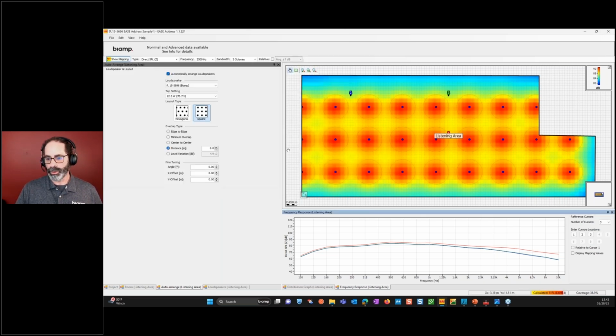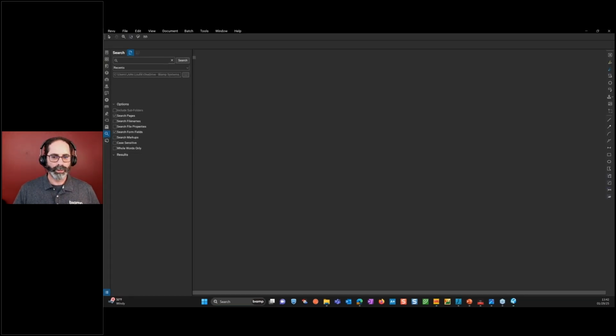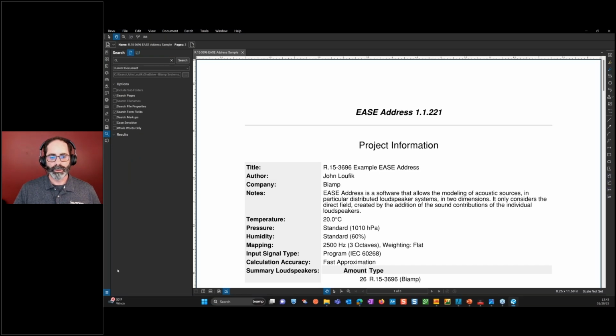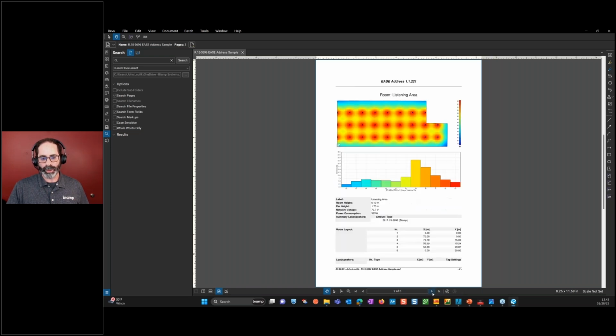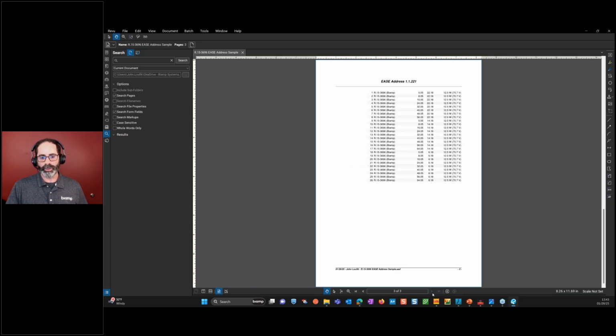A second to launch Word. Wherever Word went. No, sorry, it's make it a PDF. I'm thinking of a different program. There we go, there it is. So there's my report, and all the details from that model show up in here: the mapping, number of speakers, and so forth, where they're located.